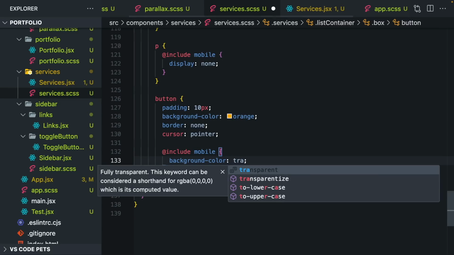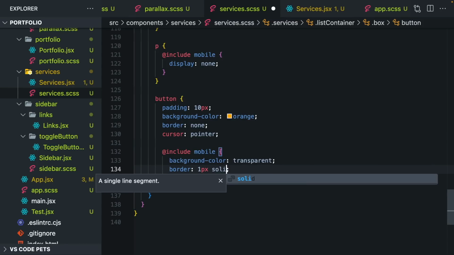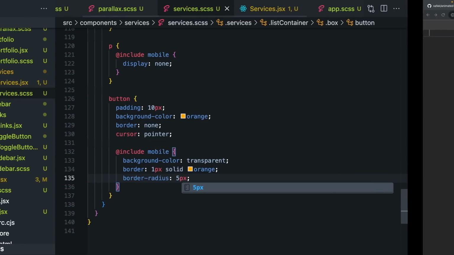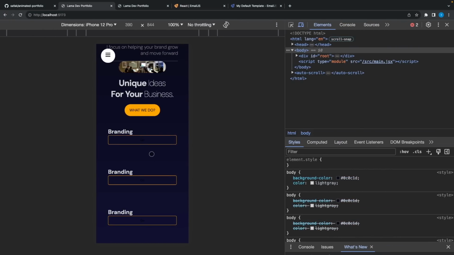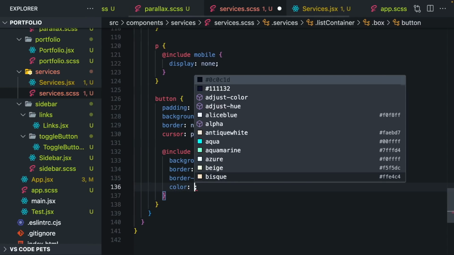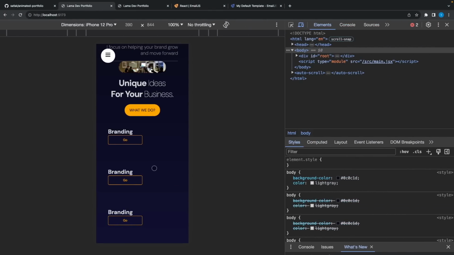It's gonna be transparent, but I'm gonna add border. 1 pixel, solid, and orange. Maybe a little bit. Border radius, 5 pixels. Perfect. Let's change this color also. And I'm gonna reduce its width. It's gonna be 50%. Okay.